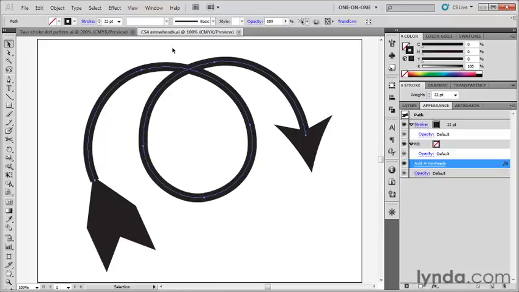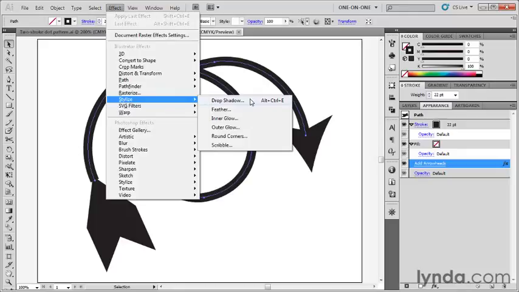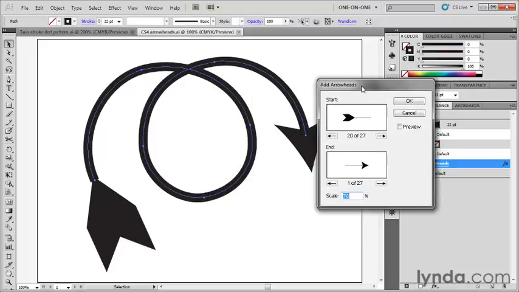Now, in CS4 and earlier, in order to access arrowheads, you would go up to the Effect menu, you would choose Stylize, and then you would choose a command that's no longer there. At the top of the submenu, there used to be a command called Add Arrowheads. Thankfully, even though the command's gone, Illustrator CS5 continues to support this function. And to see what I mean, go to the Appearance panel, and at the bottom, you'll see this item that's called Add Arrowheads. That is the live effect right there. Go ahead and click on it in order to bring up the old dialog box.